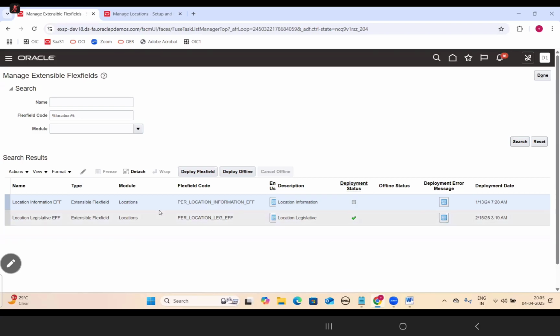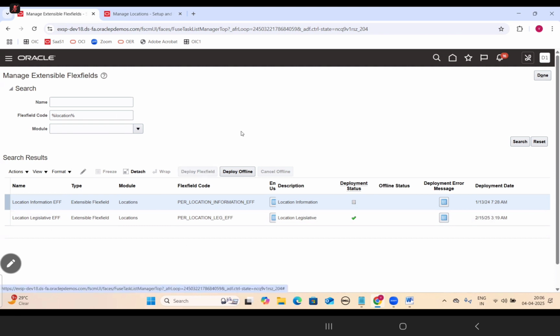So after you add the location here, guys, as usual, you know, right? Deployment status is showing as grayed out, right? So what I will do is deploy the flex field. Deploy flex field.